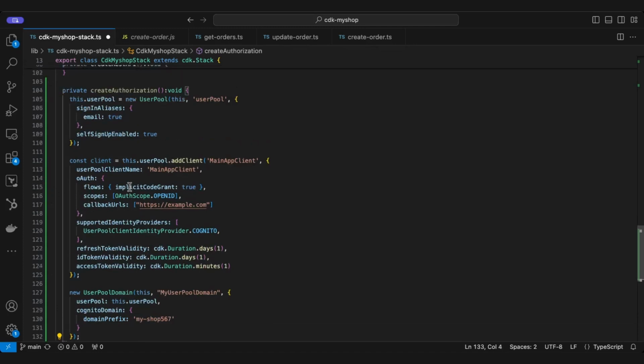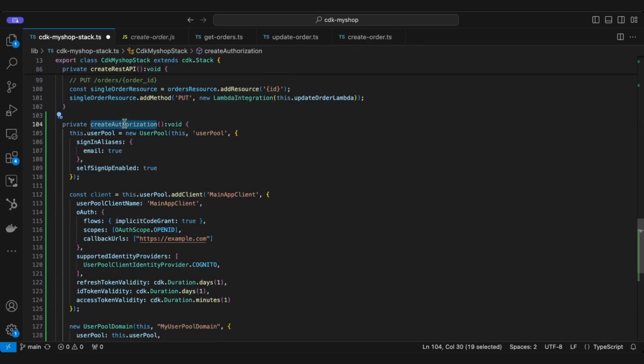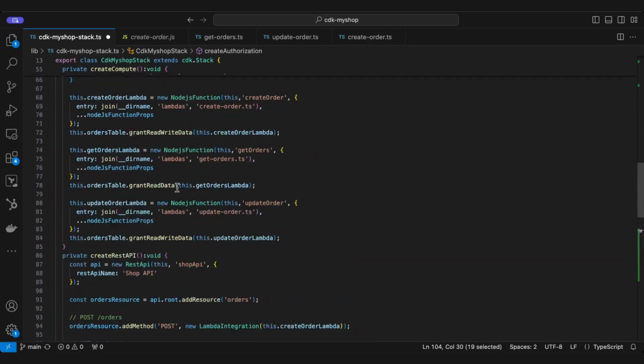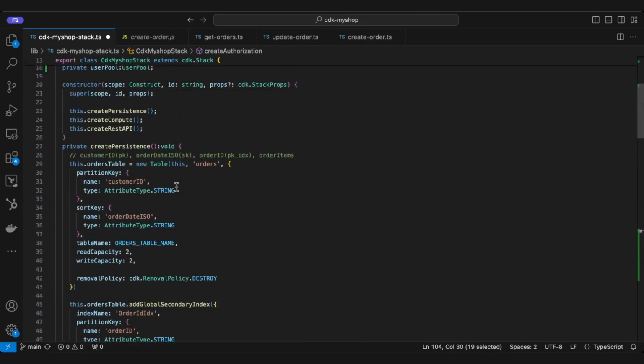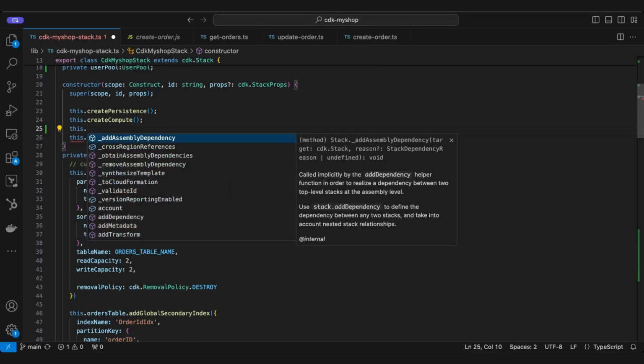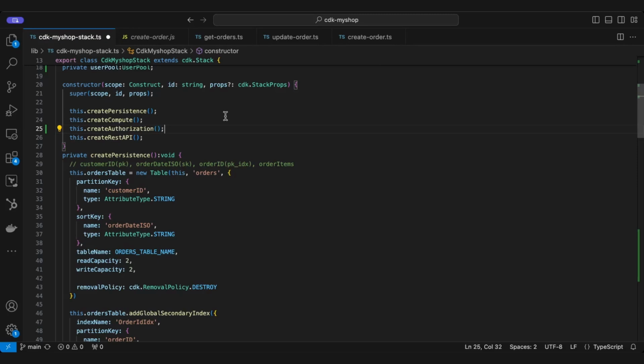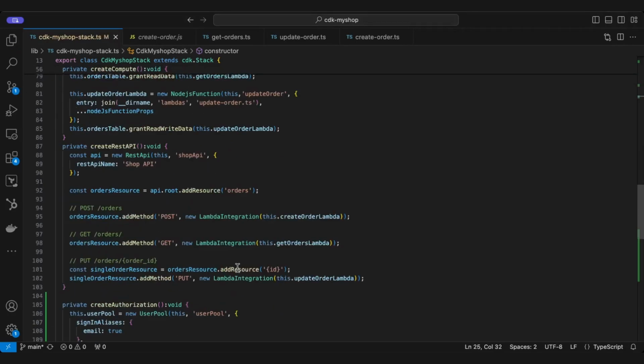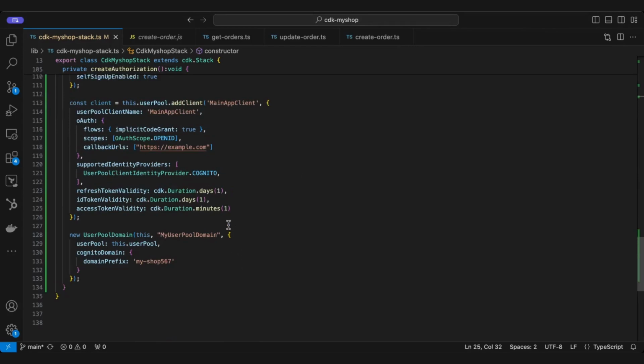So this should take care of creating the pool, the client, and the domain. So everything that we need. I'm gonna call this in the constructor, and this should be created before we create the API, because the API is gonna need this to be there so that we can add this Cognito pool as an authorizer. I've also made a small mistake. For access token validity, this should be days and not minutes. So this is fixed now.